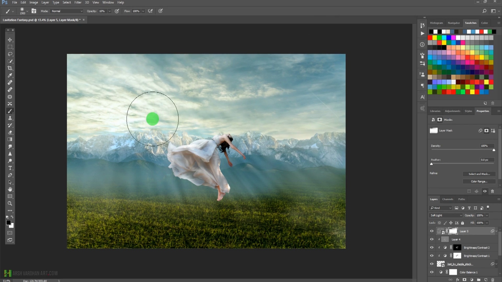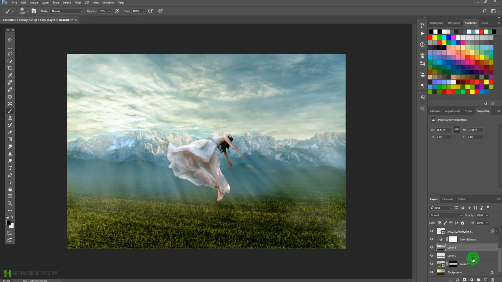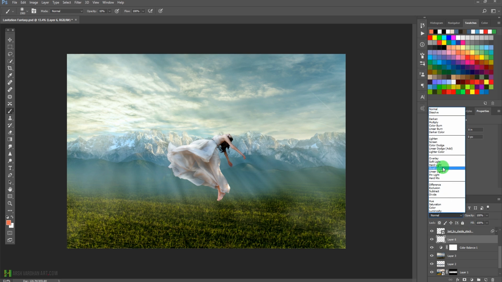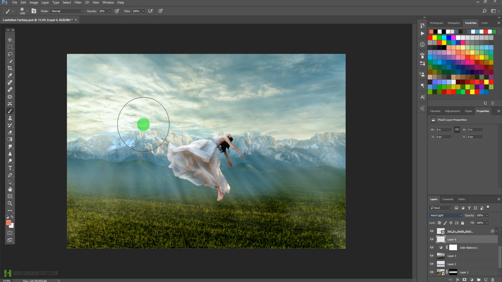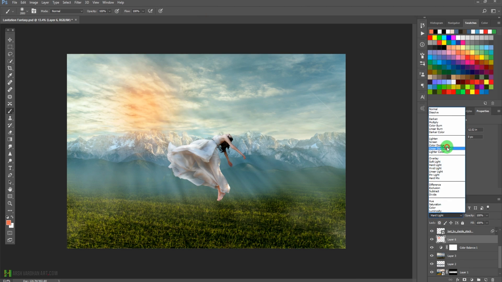And now we need to add some different lighting over here. So for that purpose, we'll come down, and over here we'll create a new layer, and this time let's try the orange hue. So I'll take the orange color and change the layer blend mode to hard light, and with the opacity at 100%, let's paint in over here, and we get this kind of a result.